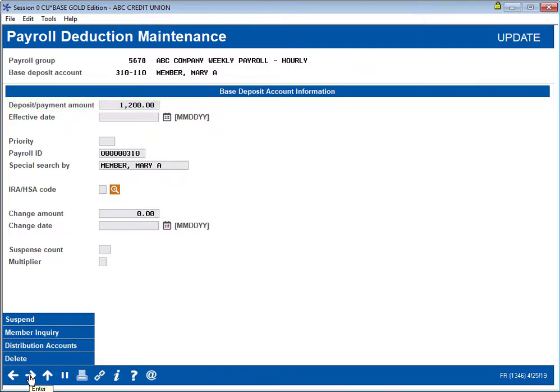You may want to include an effective date for the first deposit in cases where the member isn't going to receive the first paycheck right away. These two fields were filled in automatically per the settings in the payroll group configuration. This information can be modified as needed. These change fields are helpful in cases where a member will soon receive a raise.